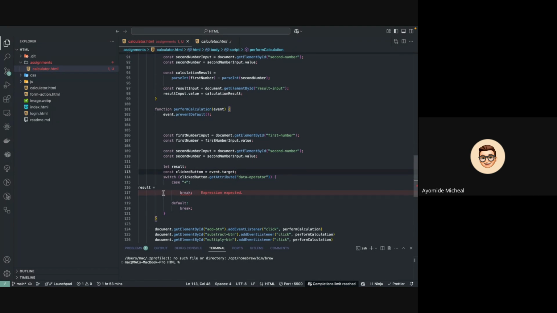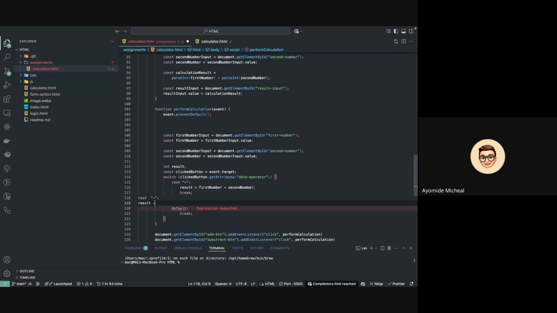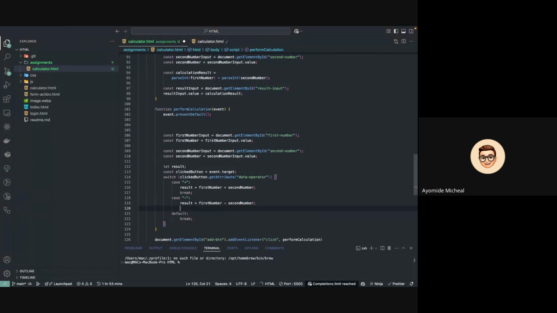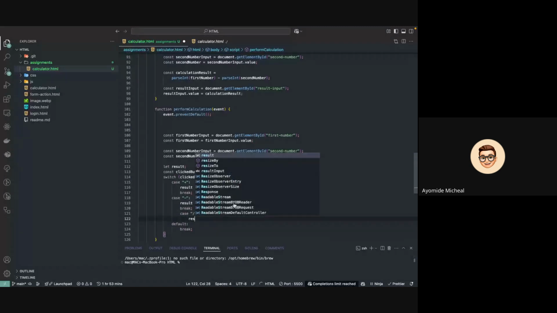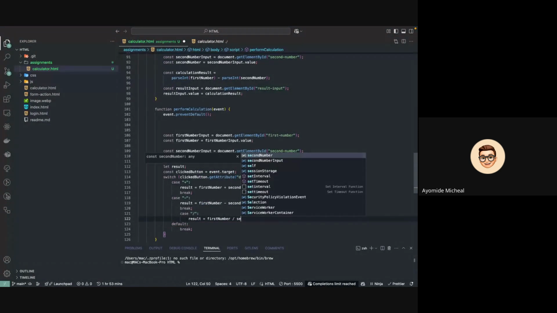All right, so we are switching between the operators, and we are saying when the operator is plus, we want to say first number plus second number, right? And then another case, if it is minus, we want to say result should be first number minus second number. And again, we are breaking our switch statements. Why are we breaking? So that once we are done finishing this case, we are not going to the next case. Another case is for division, and we can say result should be first number divided by second number.